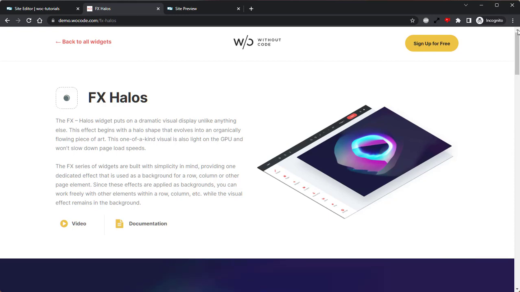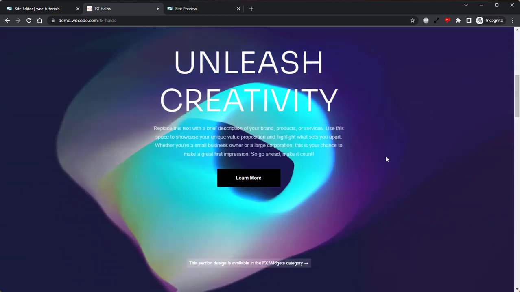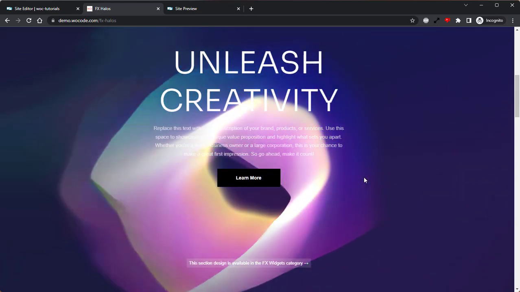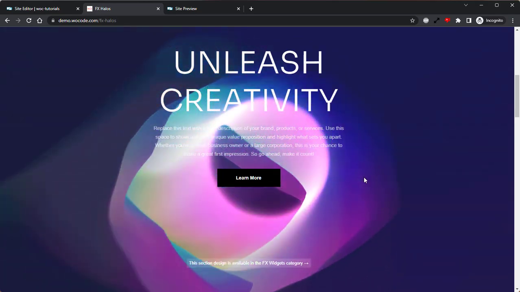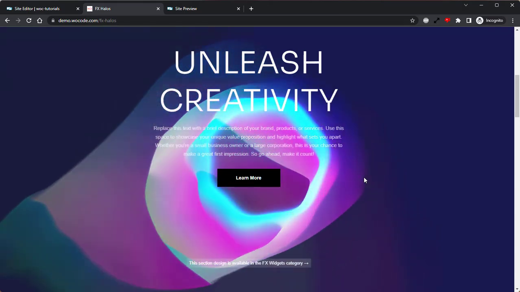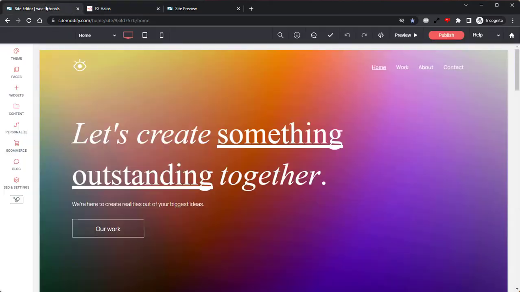The FX Halos widget displays an interactive halo that is followed by a beautiful streaming tail. This hypnotic effect is both elegant and soothing and allows you to create a subtle point of interest anywhere within your site. Let's jump into the builder and take a look at how we're going to set this widget up.